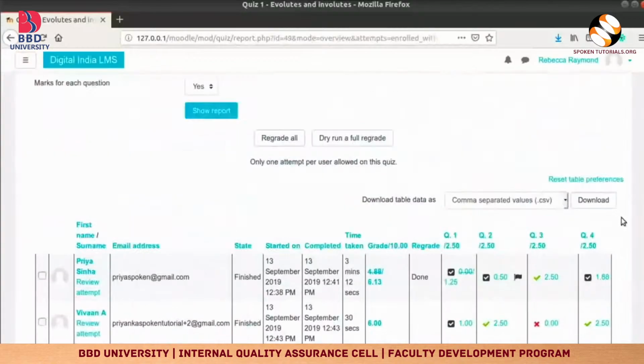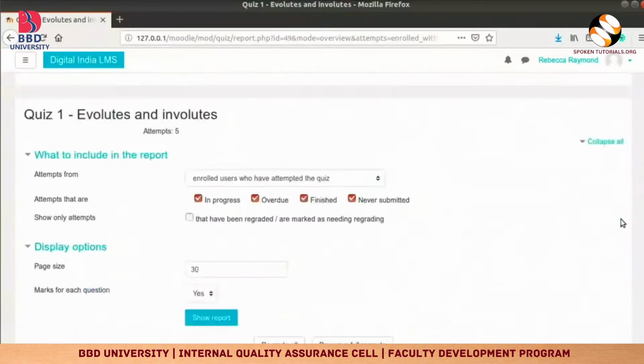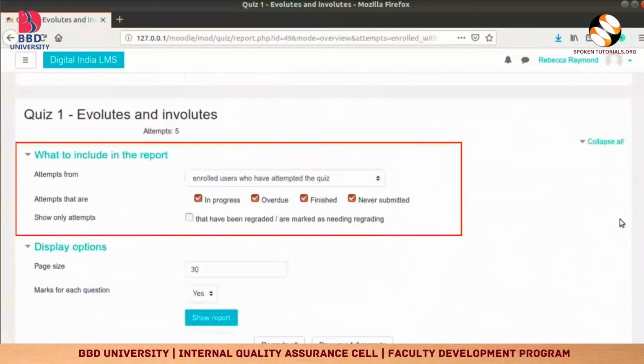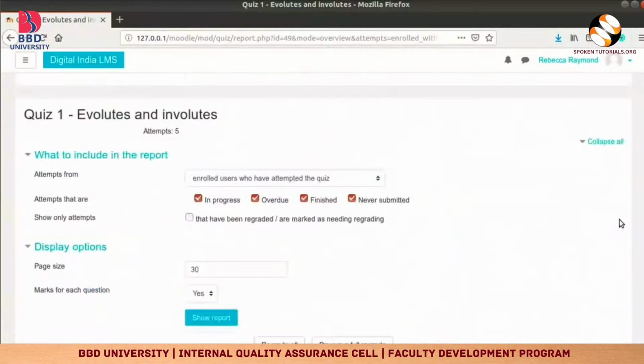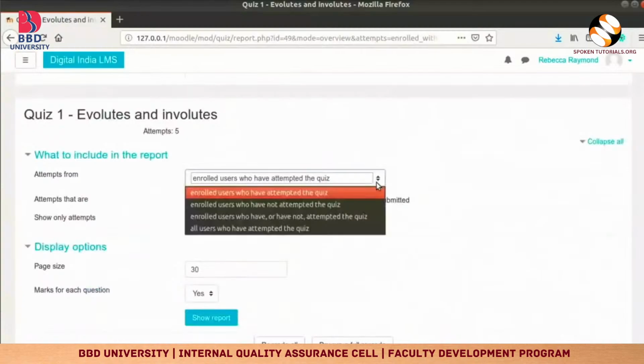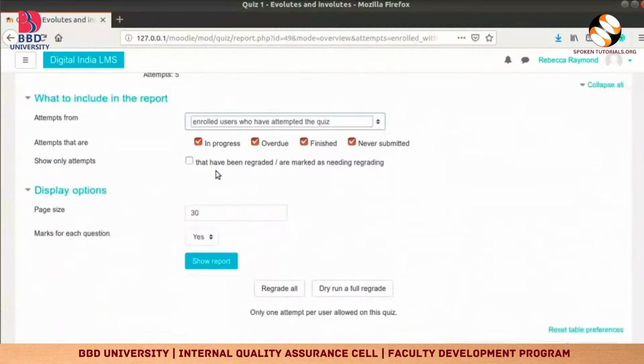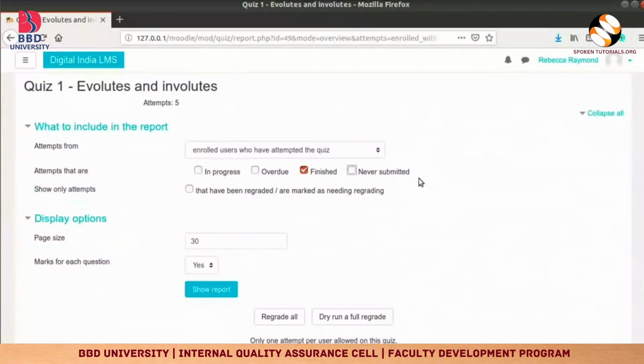The teacher also has the option to download all the attempts in various file formats. Let me demonstrate how. Scroll up to the section What to include in the report. I can filter the reports based on various criteria. Let me download the report for all enrolled students who have attempted the quiz. I will uncheck rest of the checkboxes under attempts that are to narrow it down to see the finished reports. Click on Show Report button.